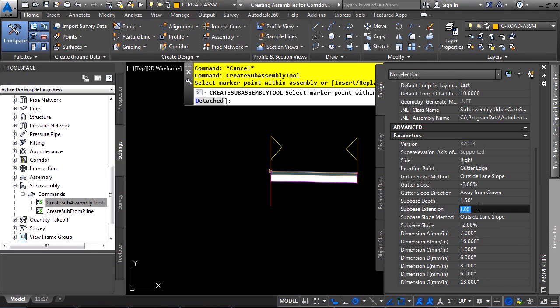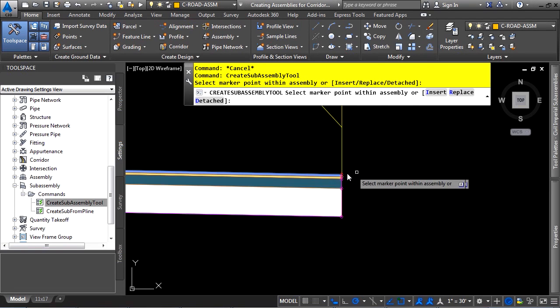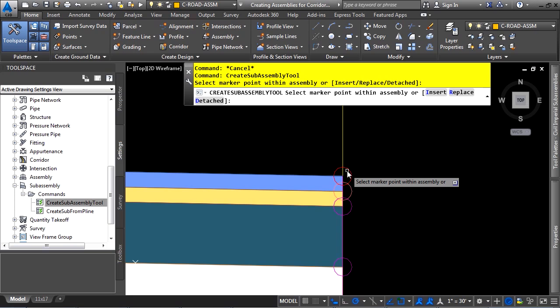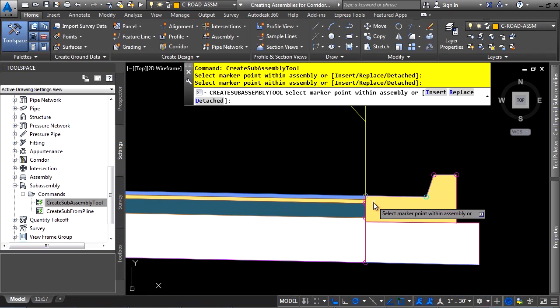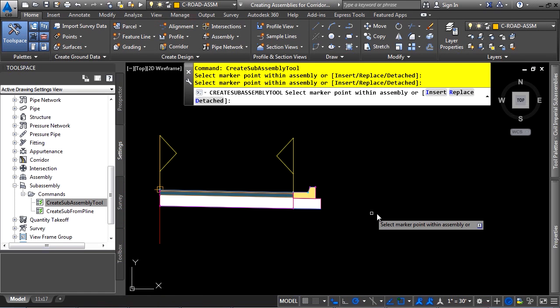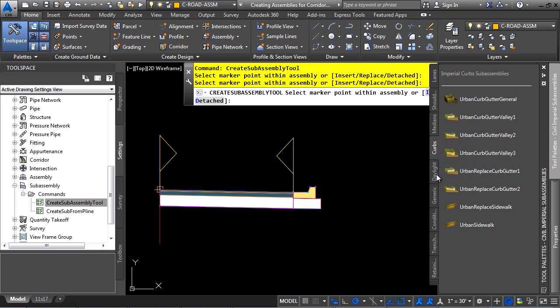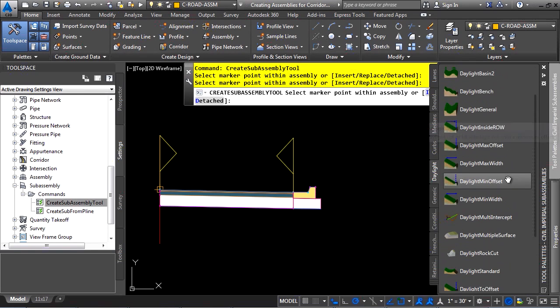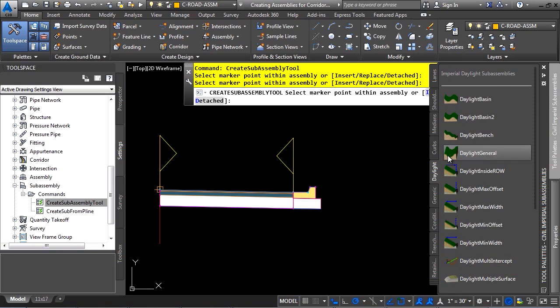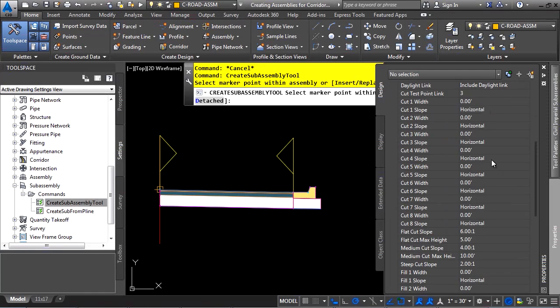Let's say we want to change the subbase extension to 0.5. Press Enter. We'll zoom in, making sure that we get the correct point, and go ahead and click on it, and then for the name, we'll call this RT_curb. Click OK, and there's our curb. Lastly, let's go ahead and add a daylight subassembly. As you can see, there are many daylight subassemblies that you can choose from. We'll go ahead and pick Daylight General.